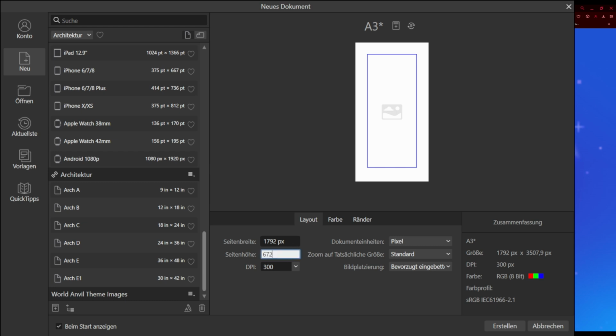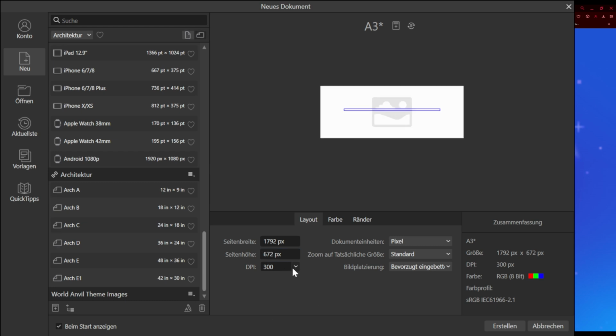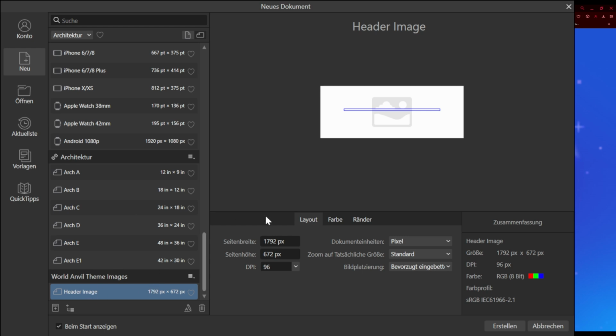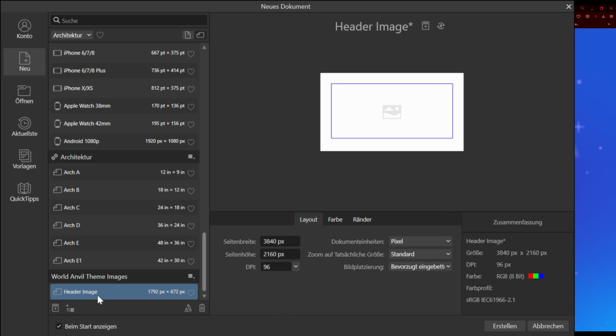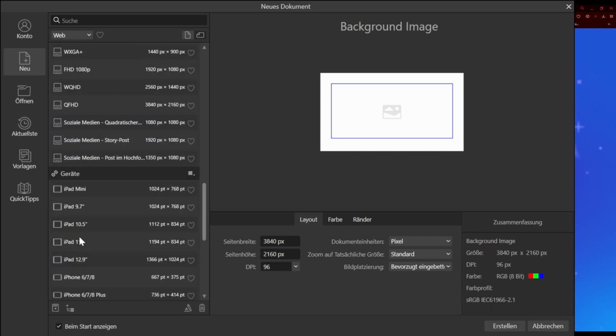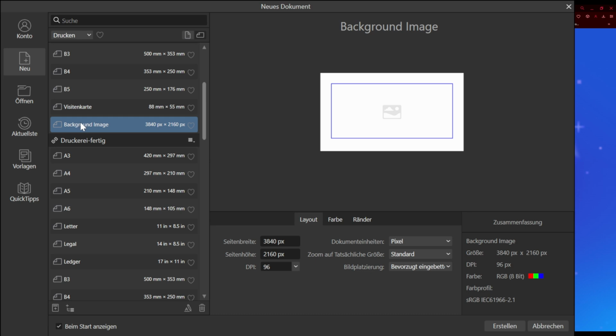For me, a size of 1792 pixels by 672 pixels for a header image has turned out to be a reasonable size, and it will scale up and down nicely from there. I want to leave it that way because of that. For my background image, I choose the native resolution of my 4K monitor as a basis and will scale it down or up based on my CSS.